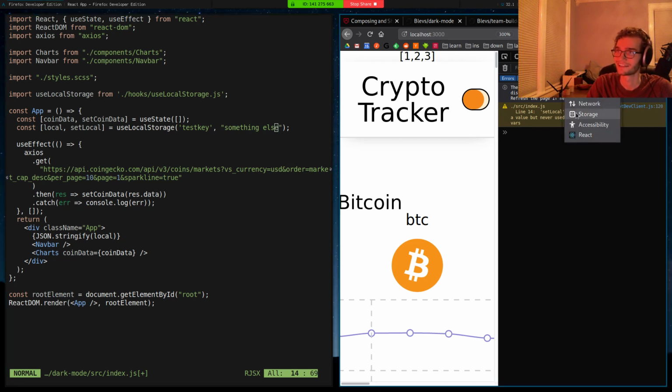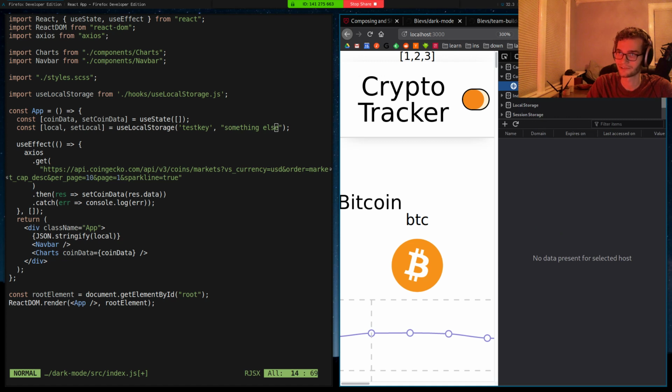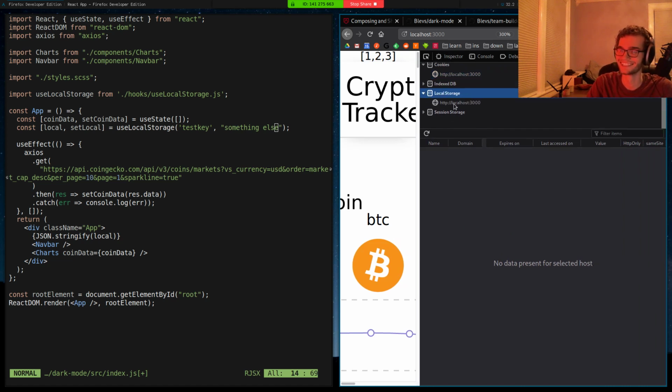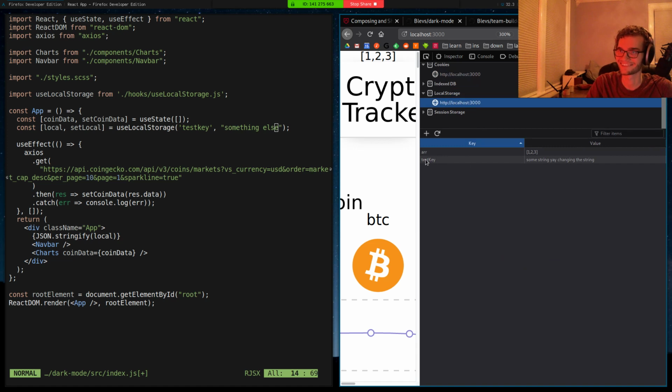Let's see. We can check our local storage. Oh no, this isn't cookies. I was like, oh, did I do it wrong? So we go to local storage, and we see, oh wait.